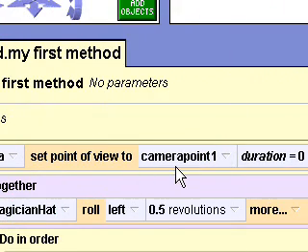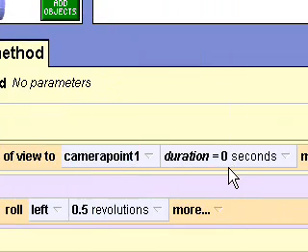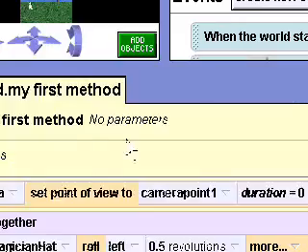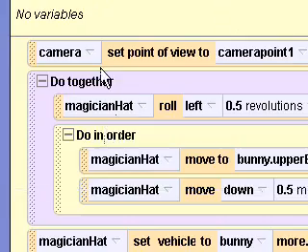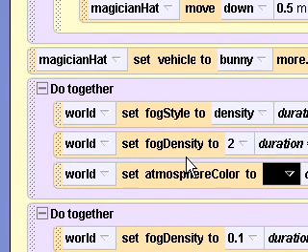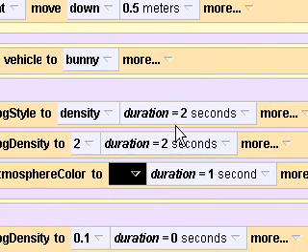This camera point can be any object. I made it invisible. It doesn't have to be invisible, but I made it invisible, and it shifts to that, it moves to that camera point in 0 seconds. This is what changes the scene. Well, the whole bunny thing occurs, and then you see I set a different fog style, different densities, different atmosphere color, and that's when it blacks out.